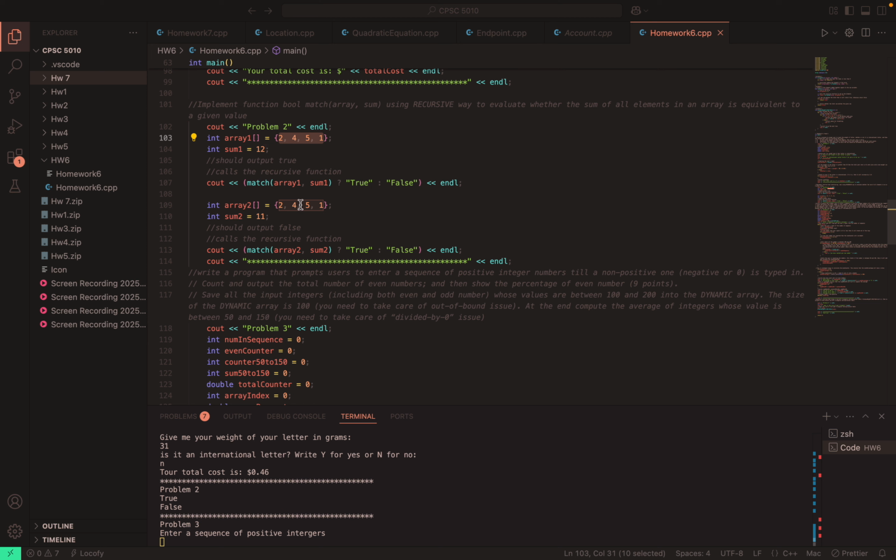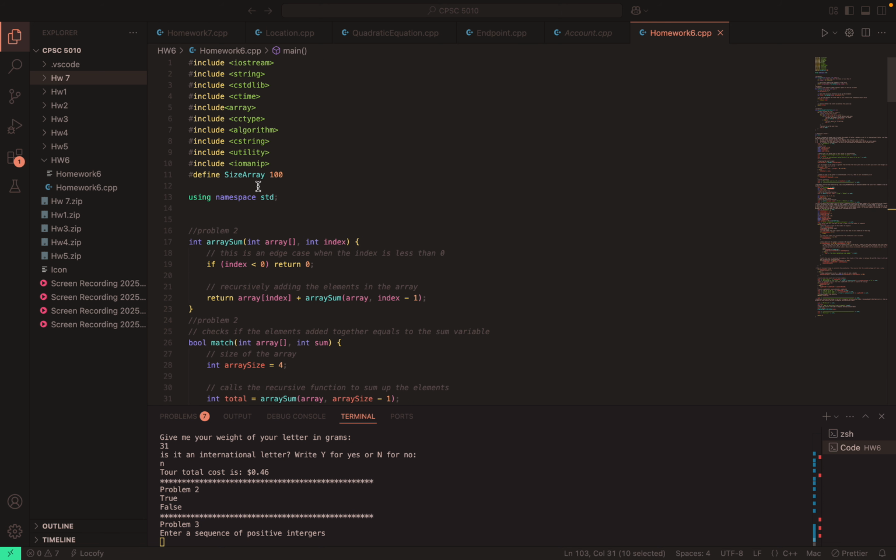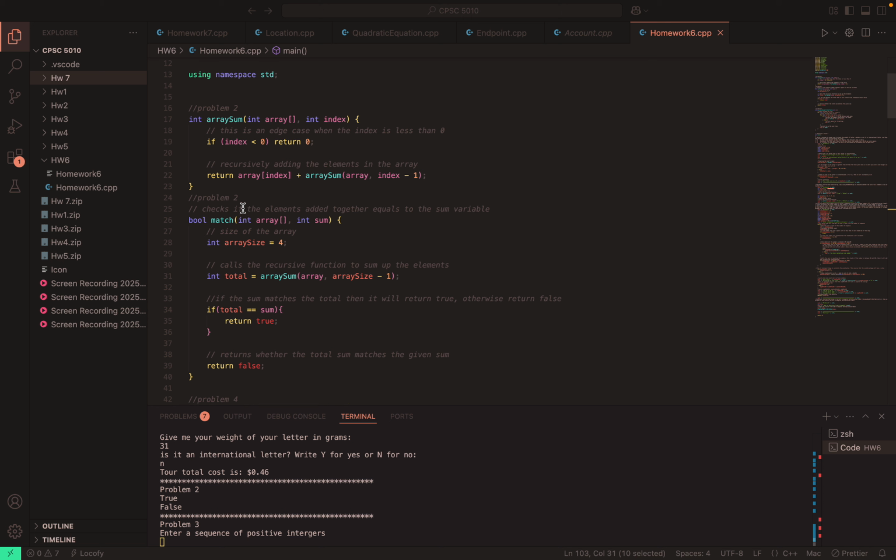This should output false. This is recursively calling my function. I just set it into a ternary operator, saying if it's true, print true; if it's not, print false. So if we scroll up, let's take a look at what that entails.